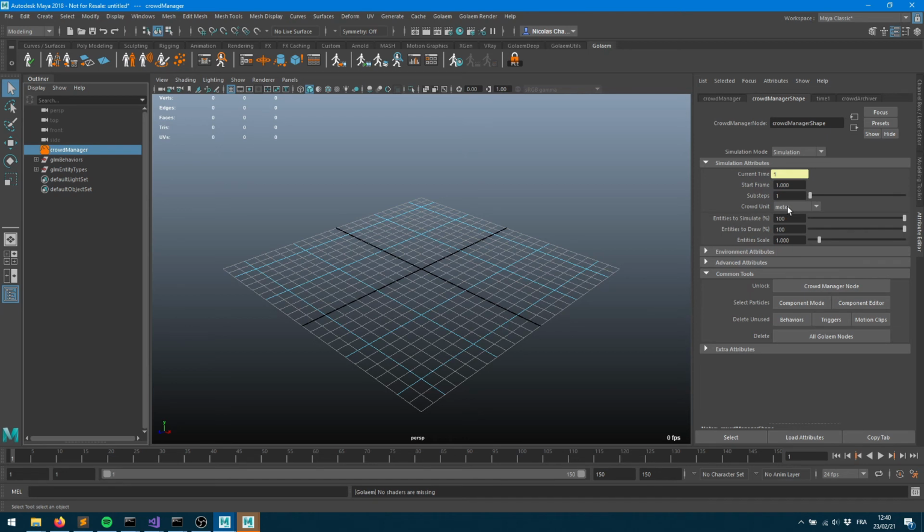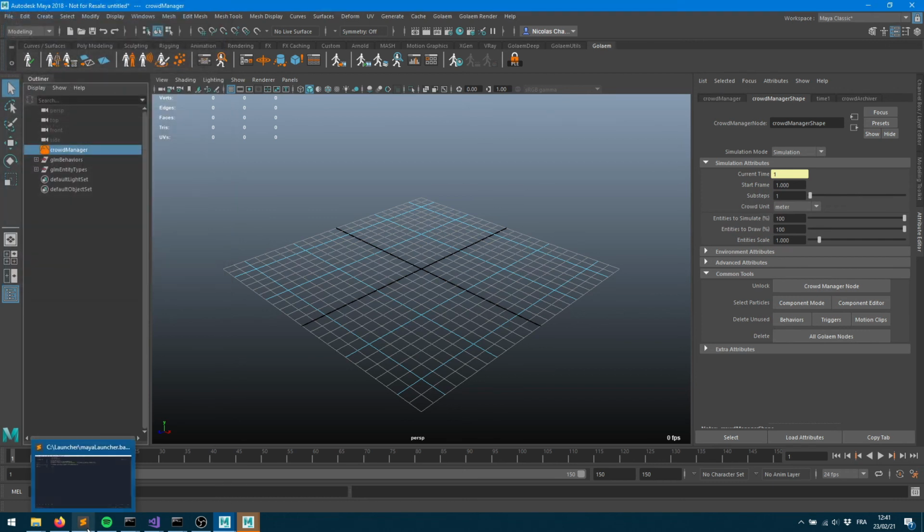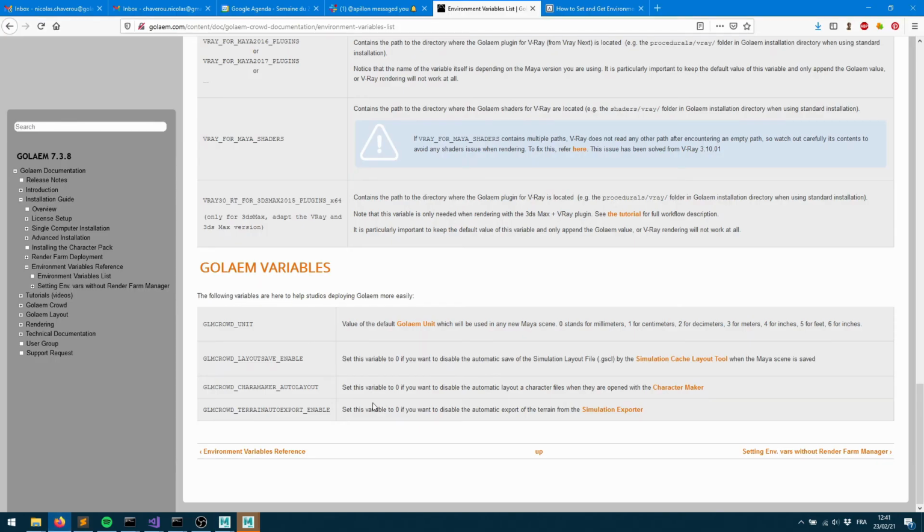So by default, it's set to meters, but sometimes the studio you work in works in a different unit, and you don't want to change that unit manually every time, because it has to be changed here, and it also has to be changed in the nav mesh computing. So it's kind of a pain. Let's say you always work in decimeters or in centimeters. This is not something you want to do every single time.